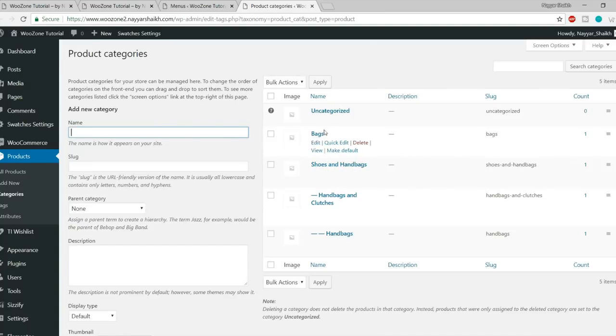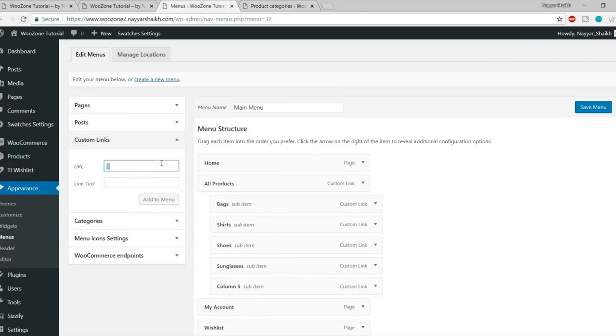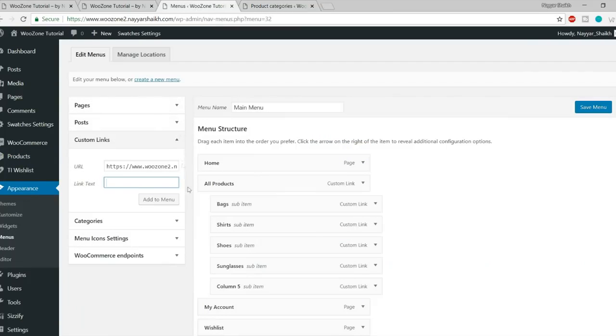Okay, so you have this bags link. Suppose you want this link. So what you do, you have this view link. You right click on the view, copy link address, come over here and paste in this link, obviously. Okay, so I am doing this for tutorial purposes, that's why I am putting that hashtag, but you have to put in the category link, whatever it is.